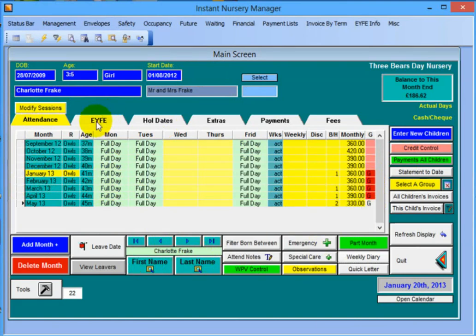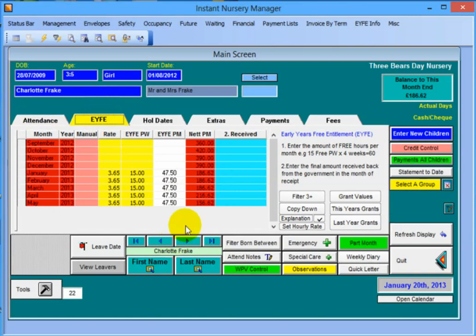Okay, so if we click on the EYFE tab here, you can enter a manual amount here if need be for the funding, and that would take that amount of money off of that child's fees for the early years free entitlement, or you could put how many hours they're claiming per month here.